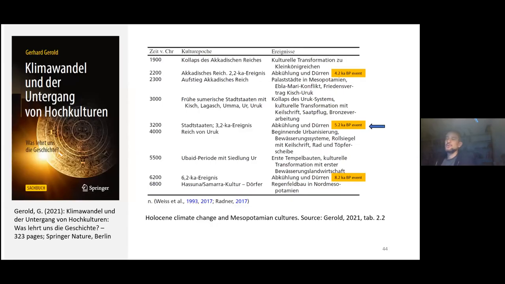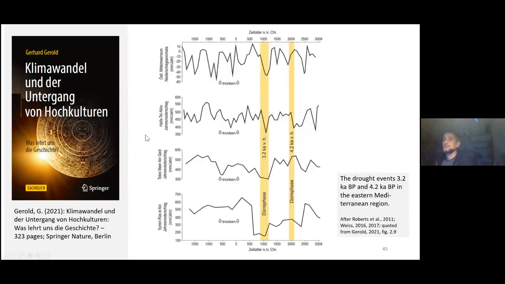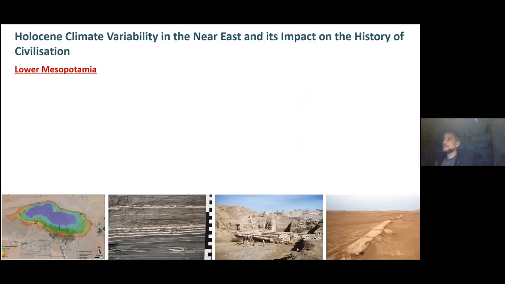This is also referred to in a new book. Unfortunately it's in German, so probably not particularly of interest for most of the audience, but it is also summarizing this topic, climate change and the fate of the cultures, and also gives some indication of climate, trying to connect climate changes and also rapid climate change events with cultural history. So just to sum it up and try to make some references between the research on climate dynamics in the wider region and certain trends in cultural history of Lower Mesopotamia.